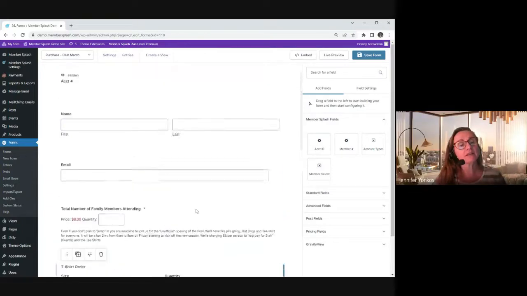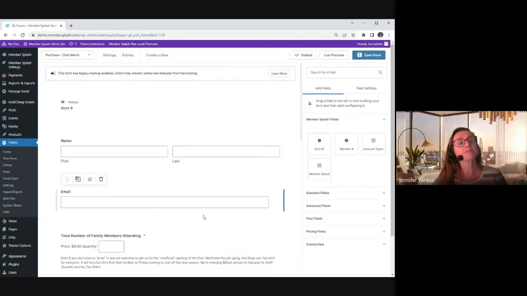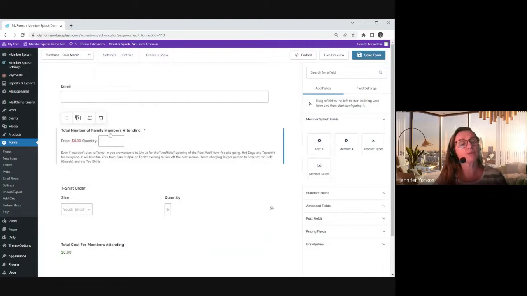So the next item, if you take a look at this, remember this was called a polar bear plunge. And so it asks a very simple question, the total number of members attending. We don't need that anymore. So we're just going to hit this little delete button.